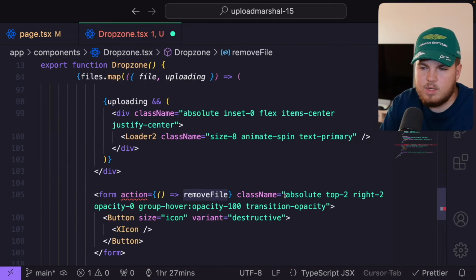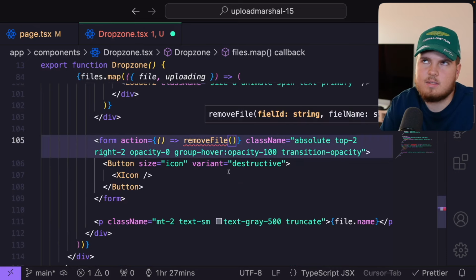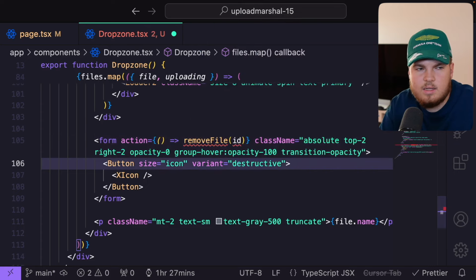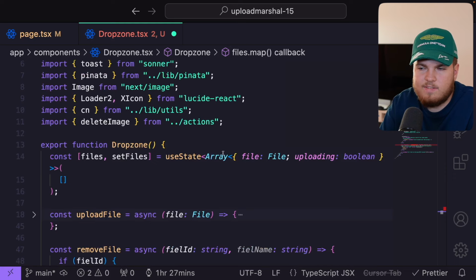As you see, we currently get an error, and that's because I have to invoke it and now pass the arguments which are needed. And this is the file ID and the file name. Now, as you see, I currently don't get an ID, and that's not what we want. So let's again scroll to the top where we have our state right here.